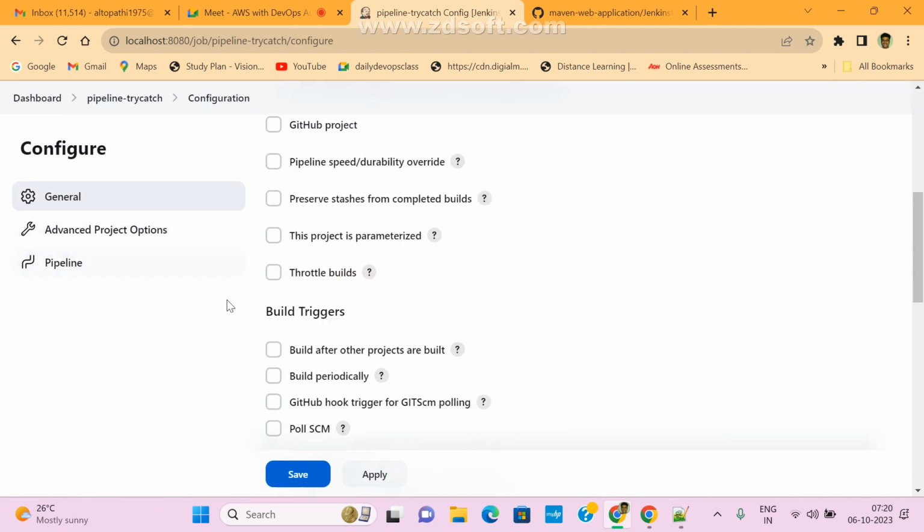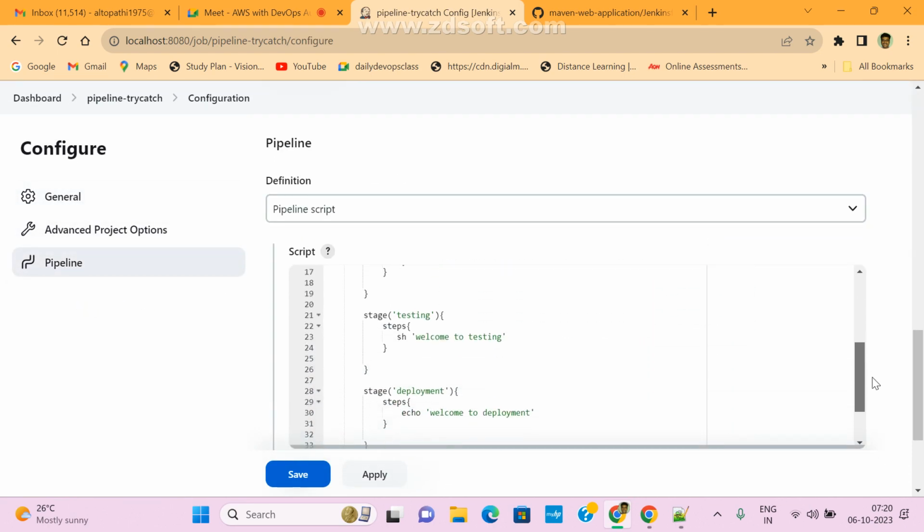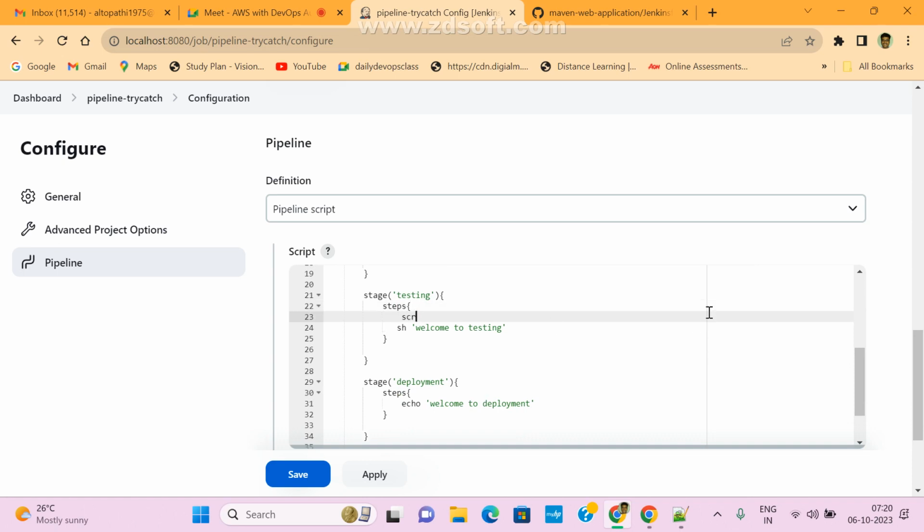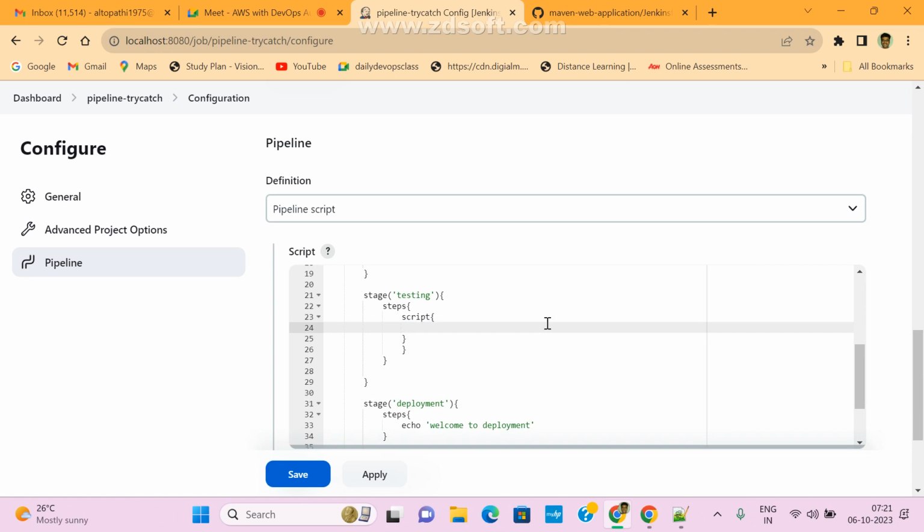Maybe we don't know in which stage the problem is, right? In real time we maintain try catch in every stage. Now see here, this is the syntax, only two lines: try and catch.